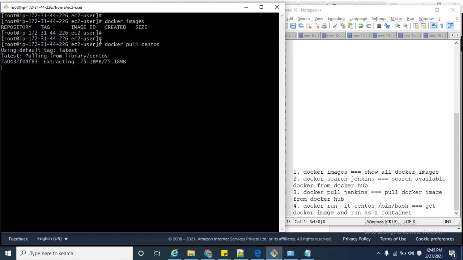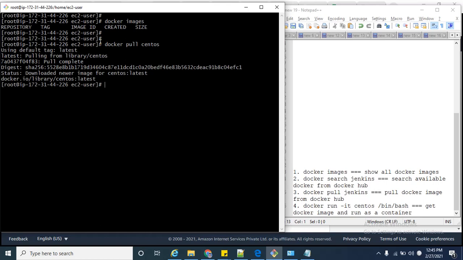So it's downloading, docker pull centos. Yeah, it's downloaded successfully, you can see. Now here it is, you can see one image in my Docker. It's the CentOS image. Now we will create a container using the CentOS image.